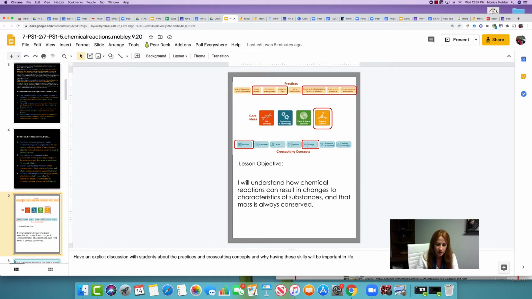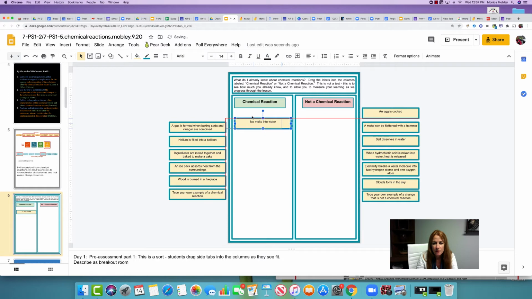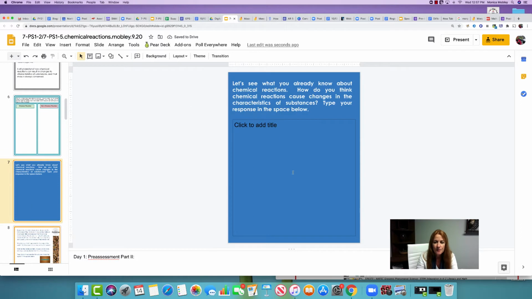And then we have a student-friendly lesson objective. This is a pre-assessment, so students would actually indicate what they already know about what is a chemical reaction, what's not a chemical reaction. This was built on a template, so students cannot change the actual face of the document. However, they can drag and drop the boxes into the categories in which they're appropriate. So that's giving me, the teacher, a way to actually see what they already know. And I want to see what kind of their reasoning is.